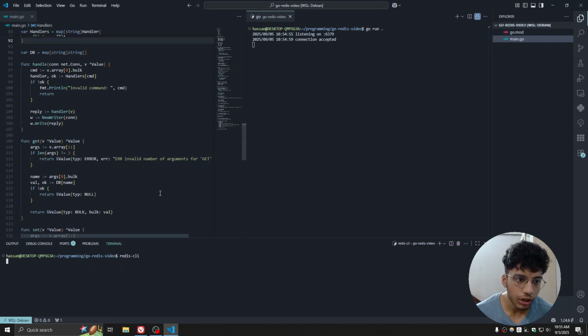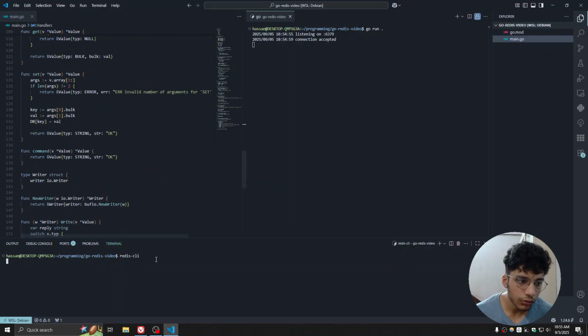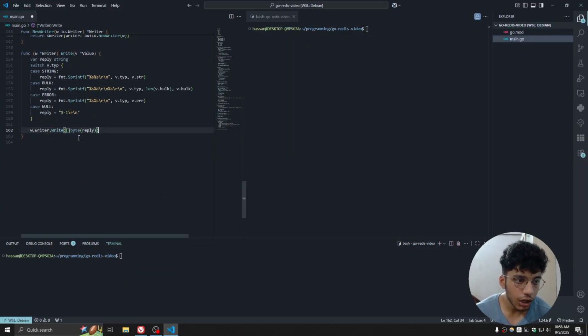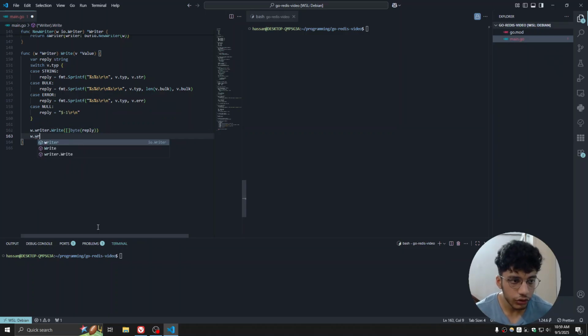And it's still not starting up. I wonder why. Okay, so we still have one tiny issue to fix. We are sending the replies over here by writing them to the connection, but the problem is that sometimes they don't get sent to the client because we don't flush them out, right? So let's do that as well.